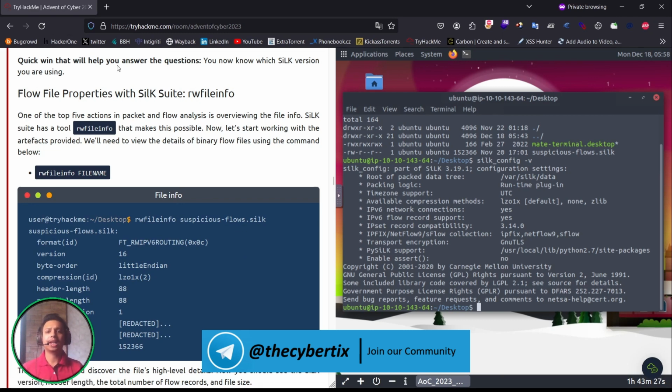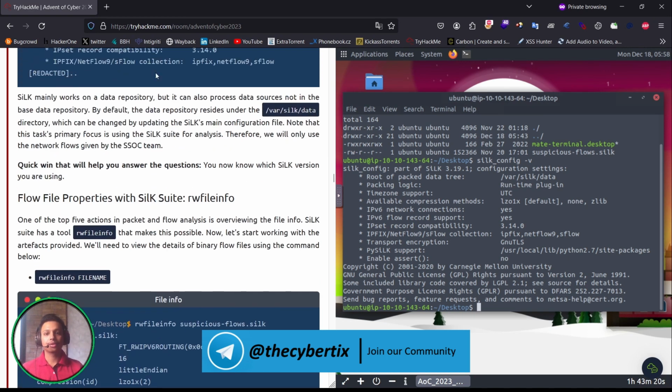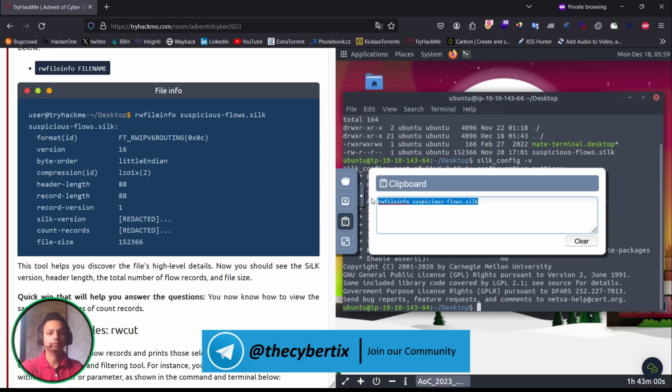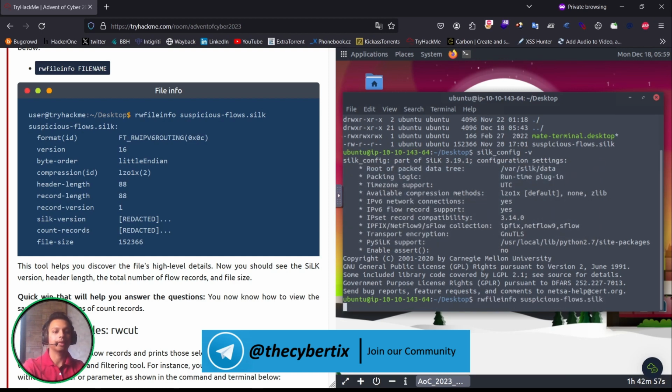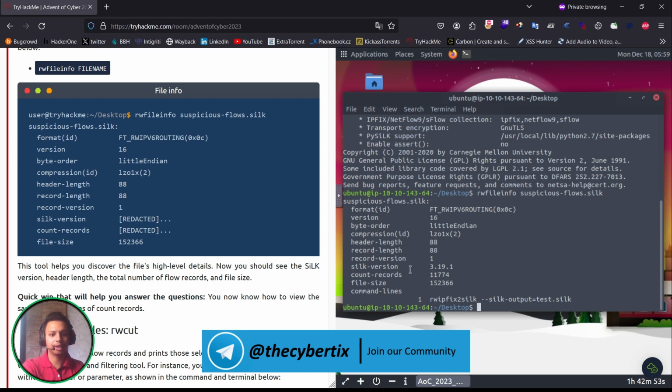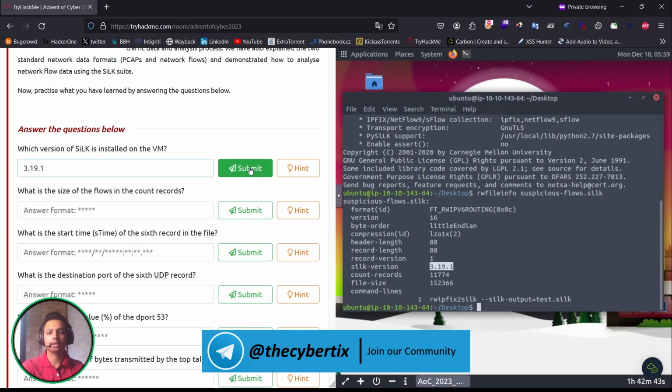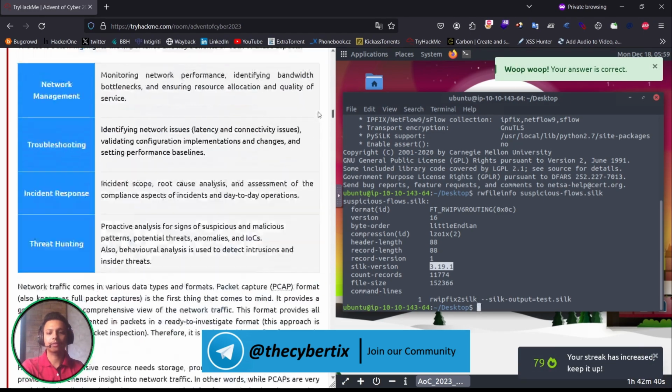Okay, so a quick win that will help you answer the questions: you now know which SiLK version you are using. To perform that, let's understand the SiLK versions. Let me just type the command to find which SiLK version we are using. For that we are using the rwfileinfo command which they had given. Let me just type it and hit enter. Okay, the version which we are using is 3.19.1. So let me just copy it and submit the answer. Okay, we have completed the first question.